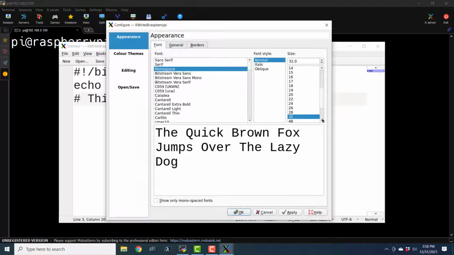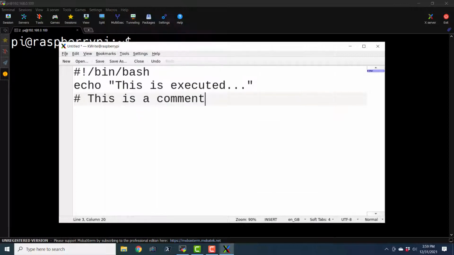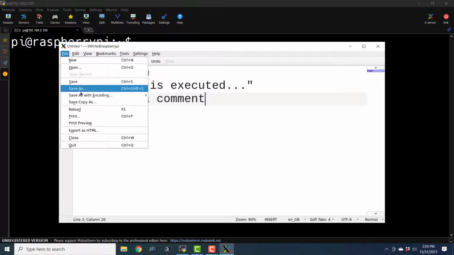Yeah, I have already changed the font size. Why is it not changing? Not sure actually. So I will say apply and then okay. So this application seems to be buggy. It is not changing the font size.